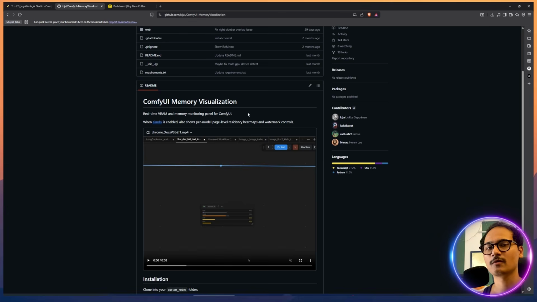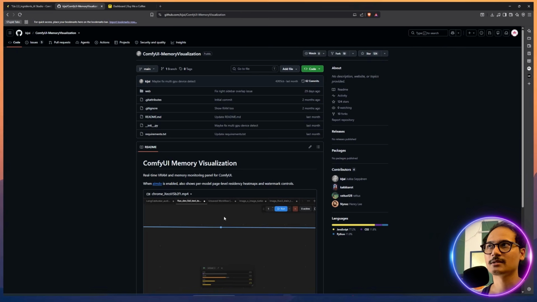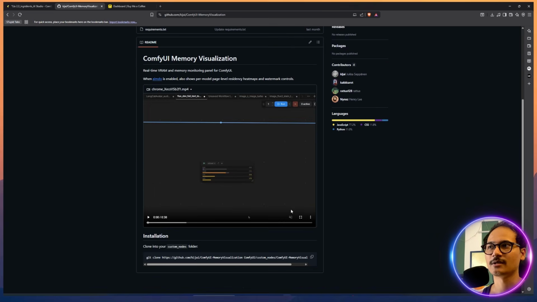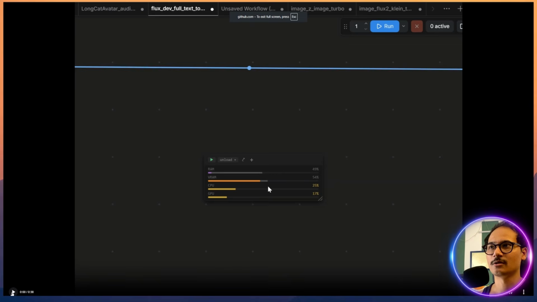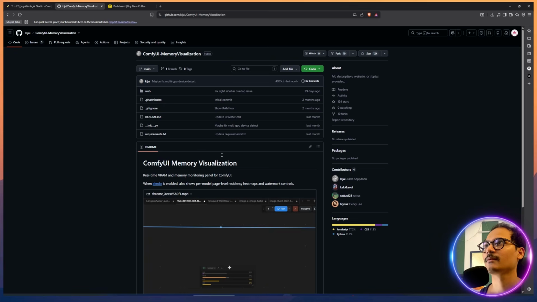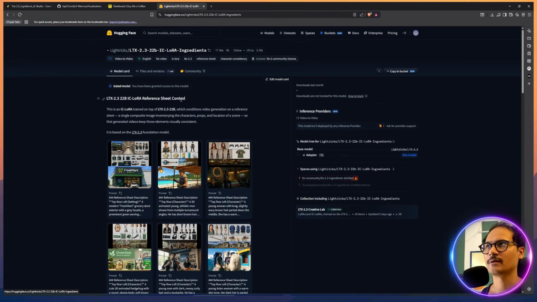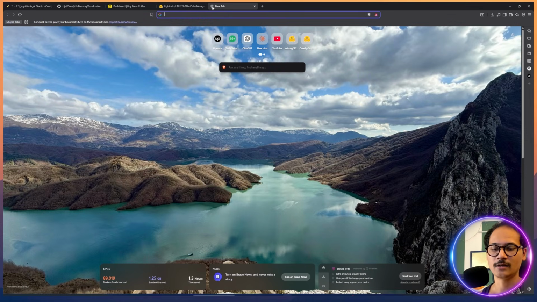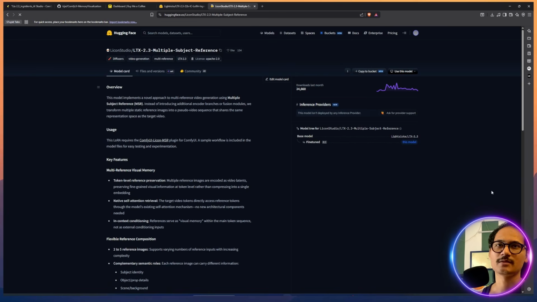ComfyUI memory visualization: if you want to see how much RAM or VRAM ComfyUI is taking, you can install this node by Kijai, ComfyUI memory visualization, and you can see how much load your GPU or CPU is taking, basically. Yeah. So shout out to Kijai for making a lot of nodes. This guy never sleeps. So basically there are two LoRAs, one by LTX itself and another one is by Lykon, reference LoRA, yeah, multiple subject LoRA. So there are two LoRAs here which do the same thing, and I checked side by side.